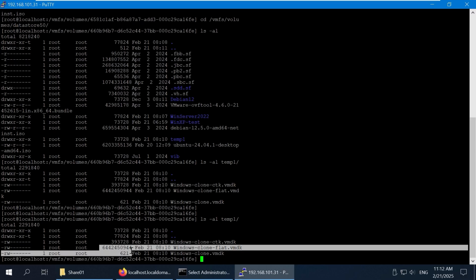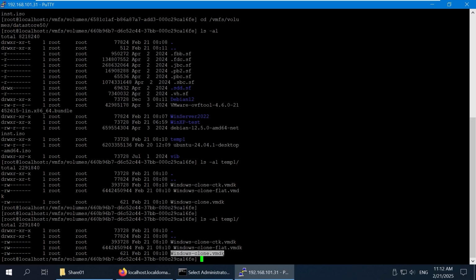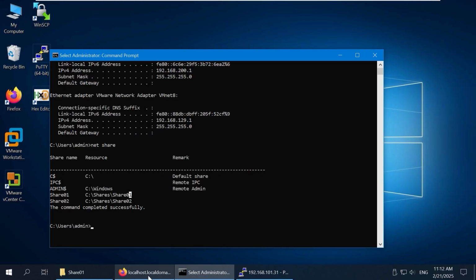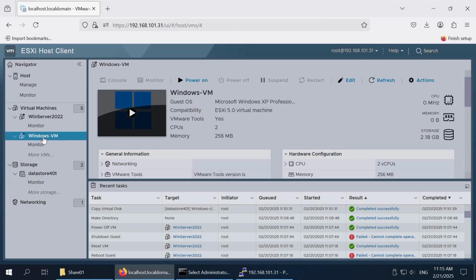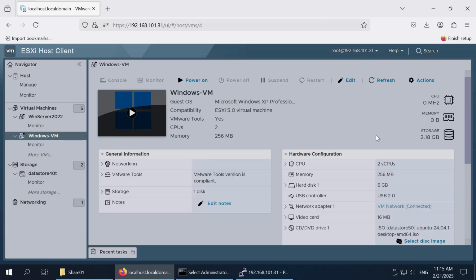The virtual disk was copied successfully. Both the VMDK and flat.vmdk files are present. Now, you need to attach the VMDK virtual disk to another healthy VM whose operating system is working properly. In this example, a VM running Windows Server 2022 on the same ESXi host is used. The VM name is WinServer 2022.